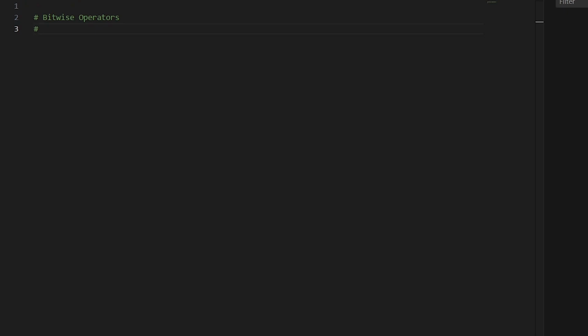We'll have the bitwise AND operator. This is different from the logical AND, and the symbol is this. Then we'll have the bitwise OR operator, and we use the pipe symbol for the bitwise OR. The next one is the bitwise XOR operator, and we use the caret symbol for the bitwise XOR.